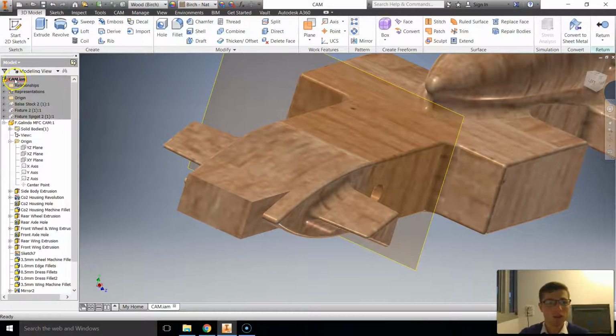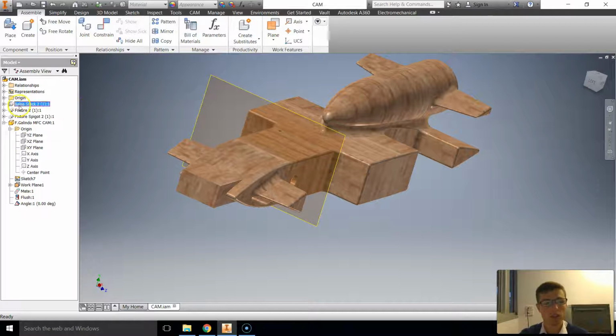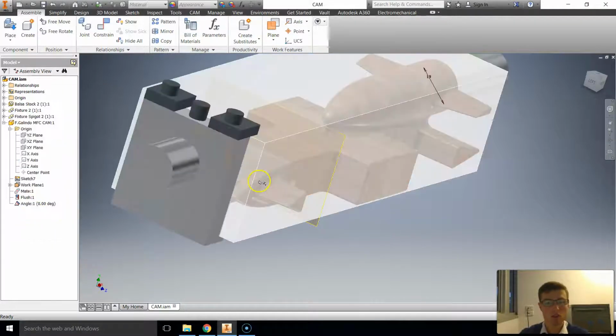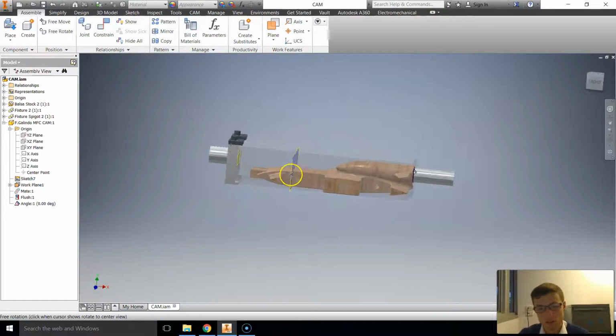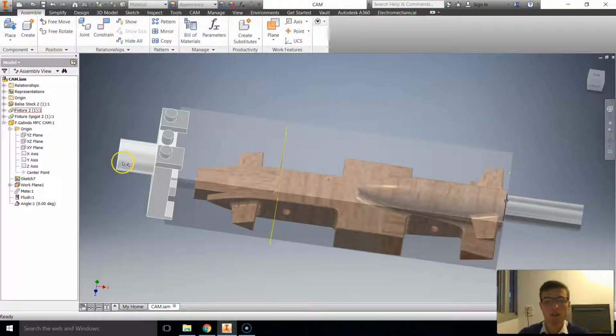I'm going to move up to the actual part file here, so I'm back in the assembly, and I'm going to re-visualize these three components. And we should look something like that. Now, that's pretty good.